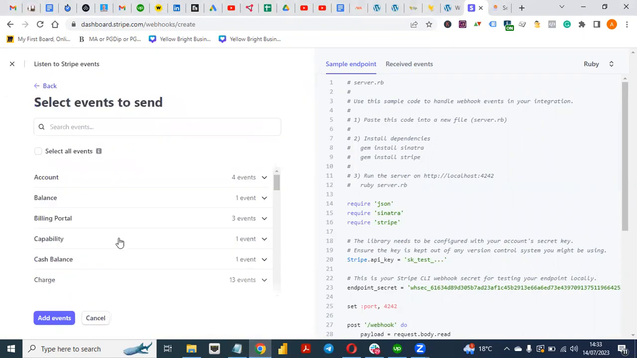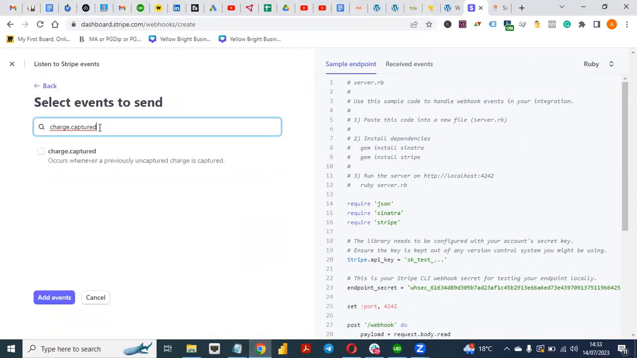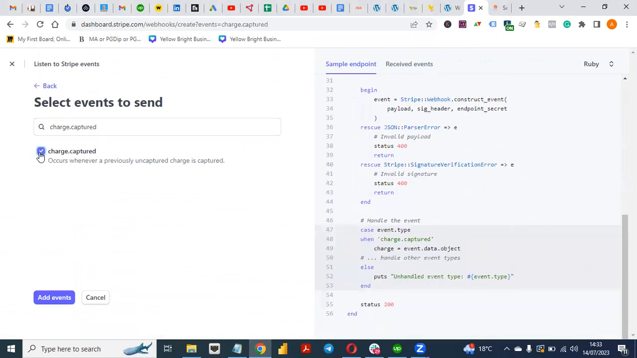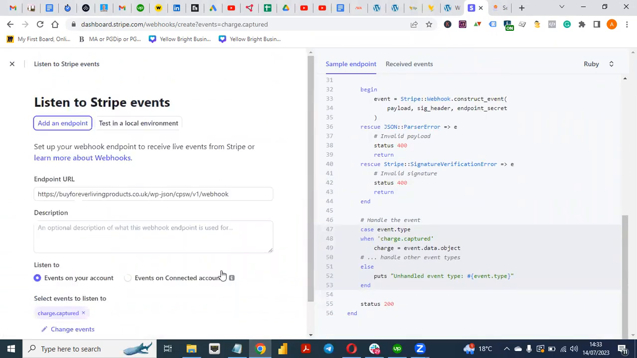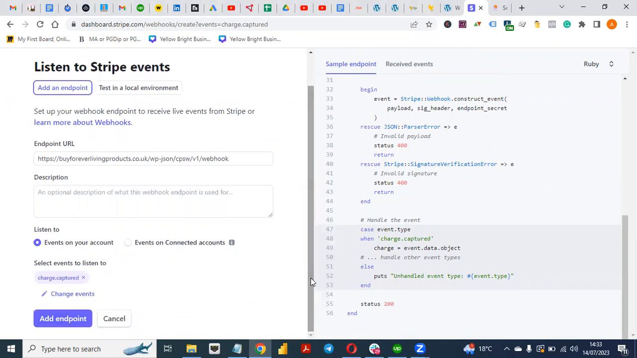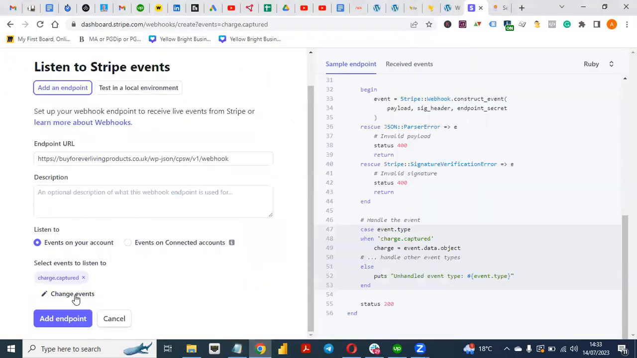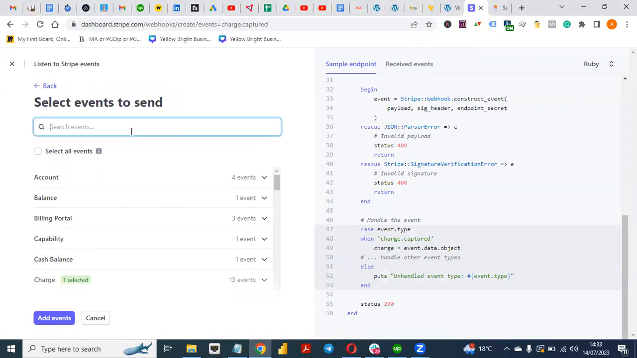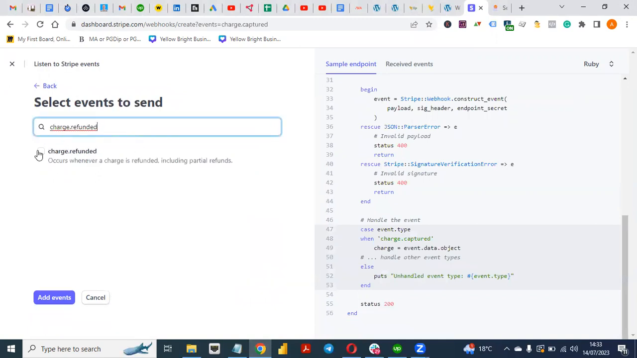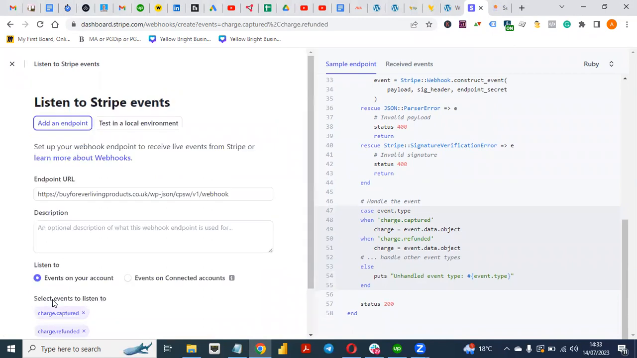Click on select events. You click on charge. Then you click on add events. That's the first one. The second one, you click on charge refunded. You copy this. Click on change event here. You paste it in your search. Then you click on add event again.